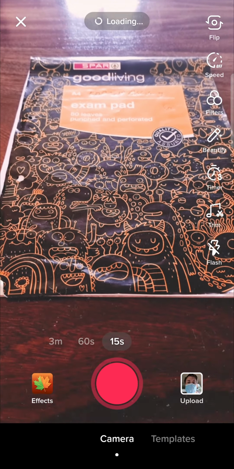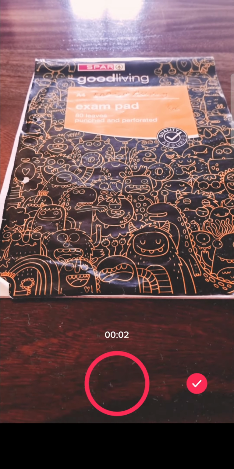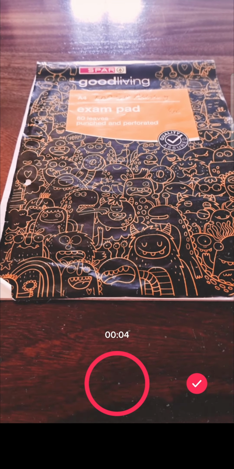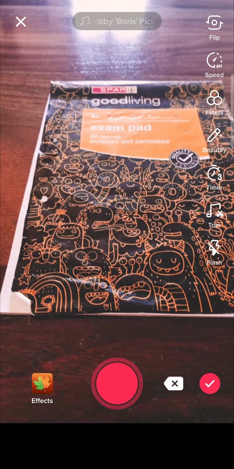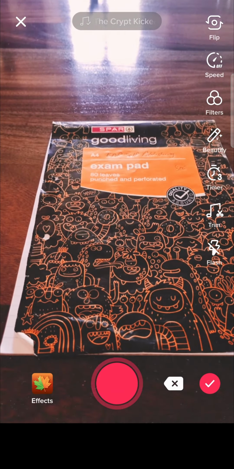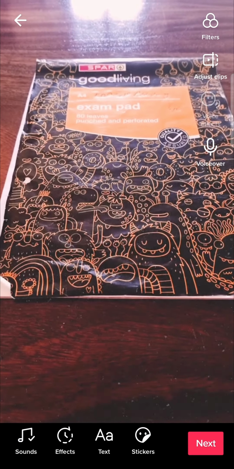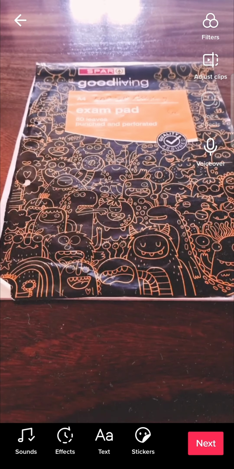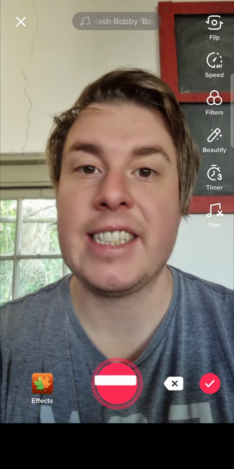So you can record your video. Obviously, you want to record a better video than that. Go outside and record all the scenery outside. Then you can tap on the tick mark at the bottom, add all your sounds, filters, effects, everything like that. Then tap on next and then just post your TikTok video with the autumn aesthetic filter. So that's how you get the filter.